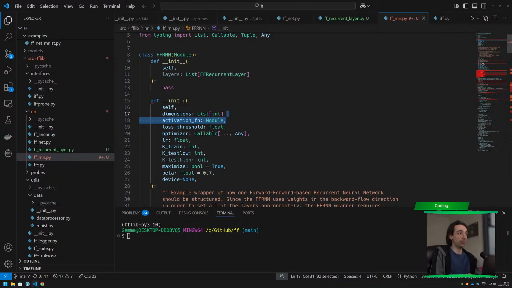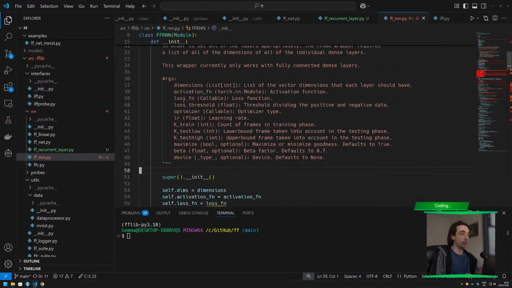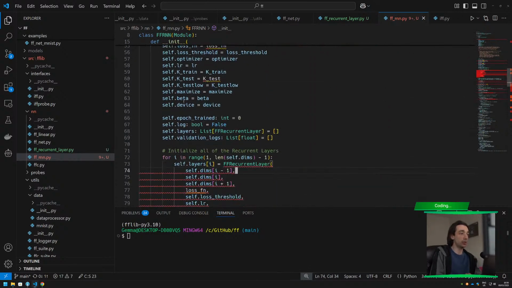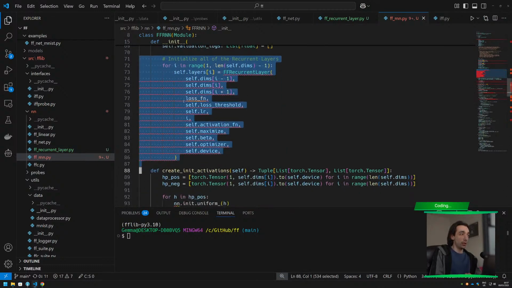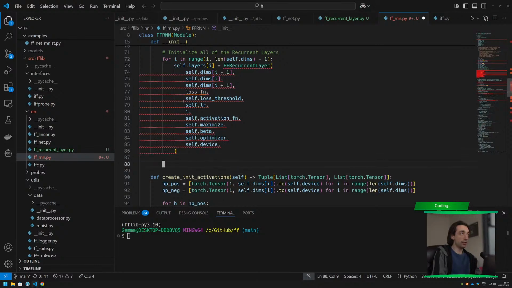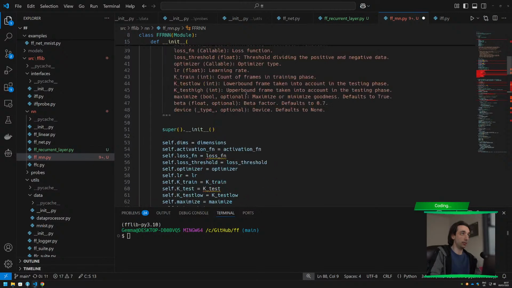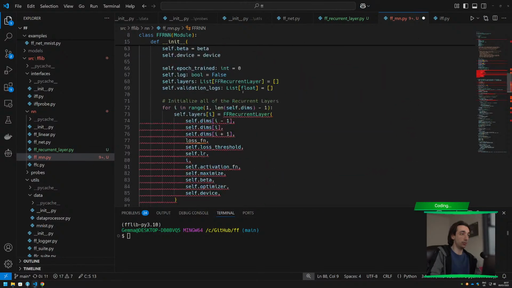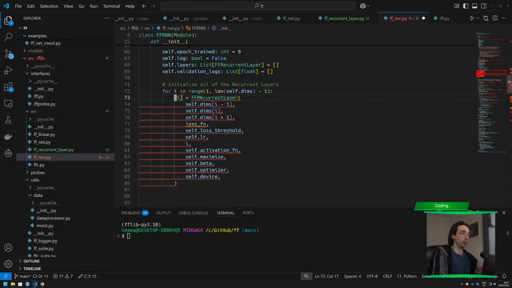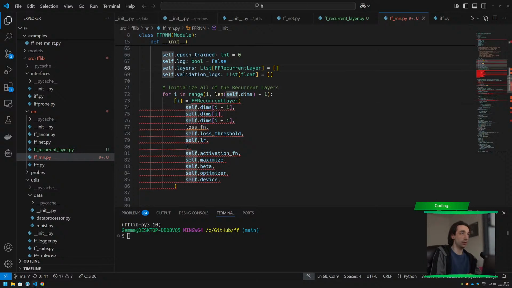Activation function. Okay, what do we need for the layers? For the layers, we're just going to be copying this here. Since everything is inside these layers, I can just call this initialization function. But I don't want to make it this way. I want to have it in this. Just do this initialization.